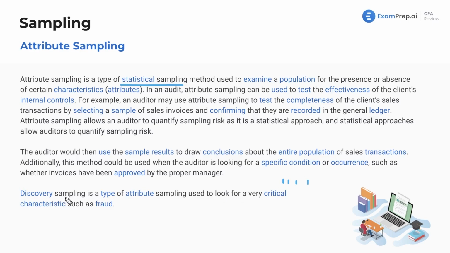Discovery sampling, this is a little tidbit of knowledge to know. Discovery sampling is a type of attribute sampling used to look for very critical characteristics such as fraud. Just fun facts to know, because you can see these items as multiple choice questions.